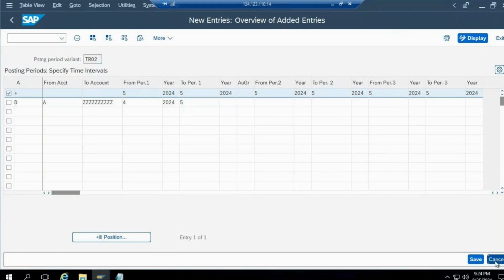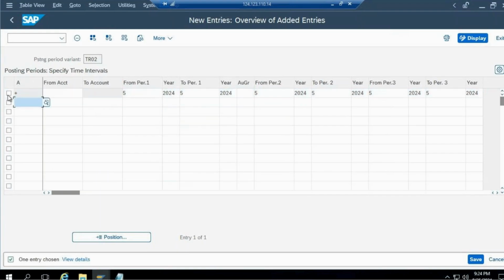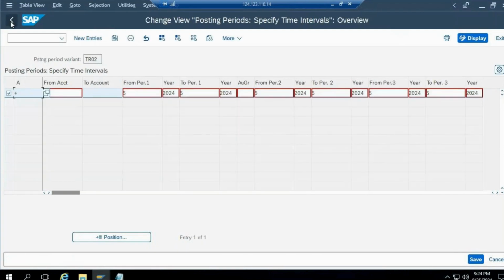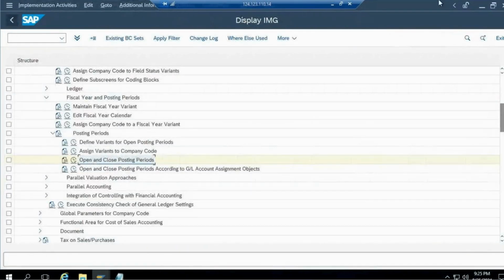So this basically puts a restriction that the system only allows posting in the current month. That's why you can see that we have only opened the current posting period with the current fiscal year. Done.